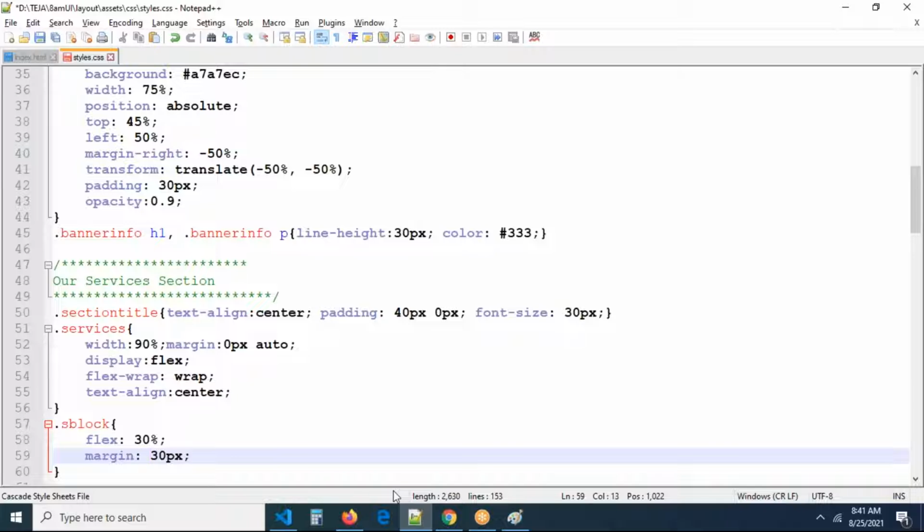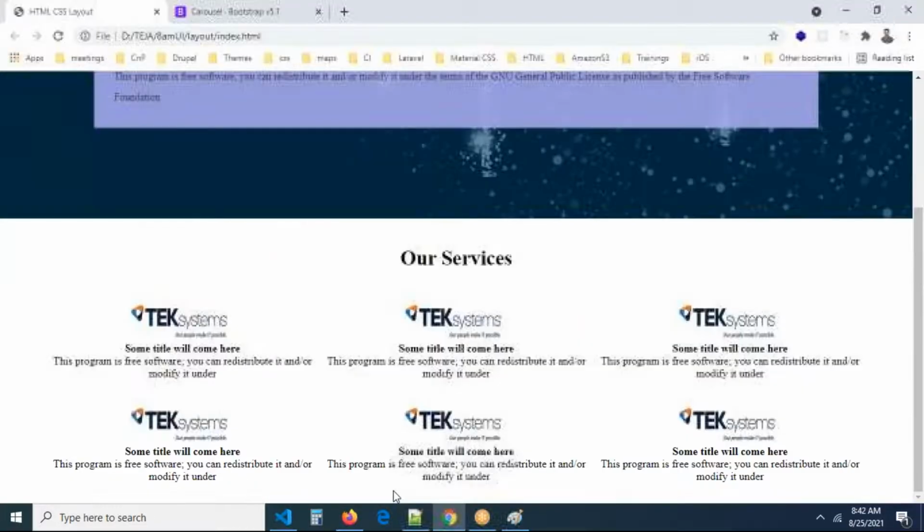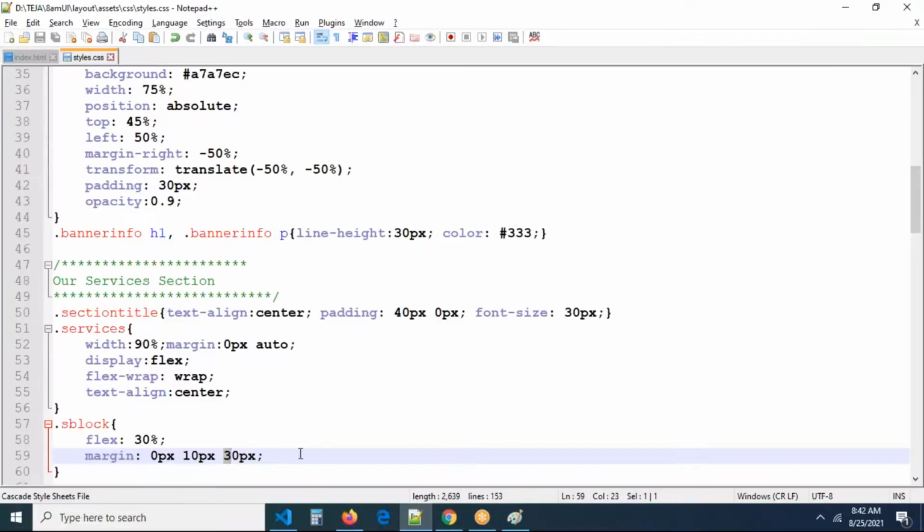So margin bottom, this is right. So top 0 pixels, left 10 pixels. This will be applied to the bottom automatically, right? So three values we provided. I think if we refresh, is there any gap we are able to see?